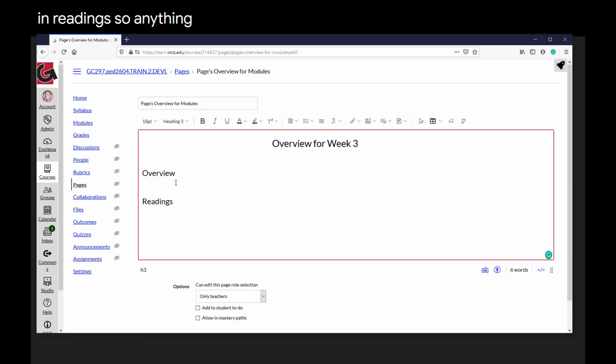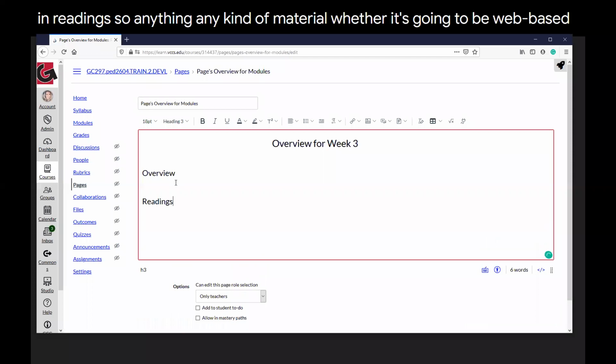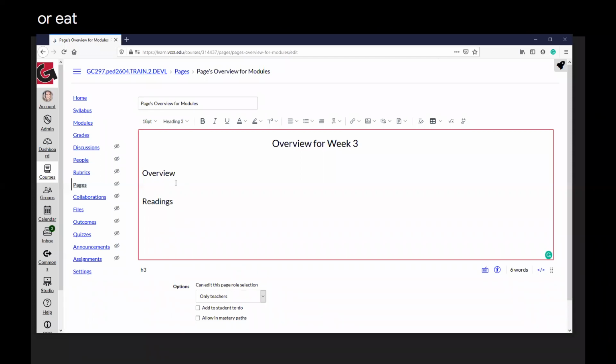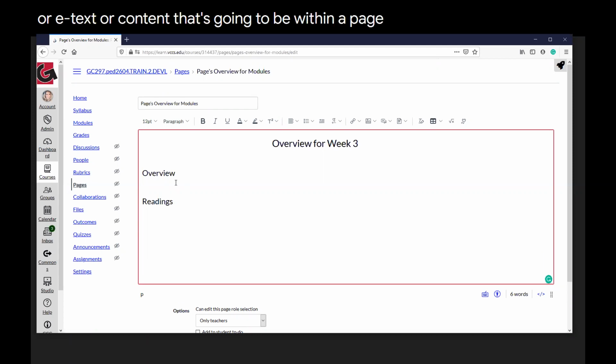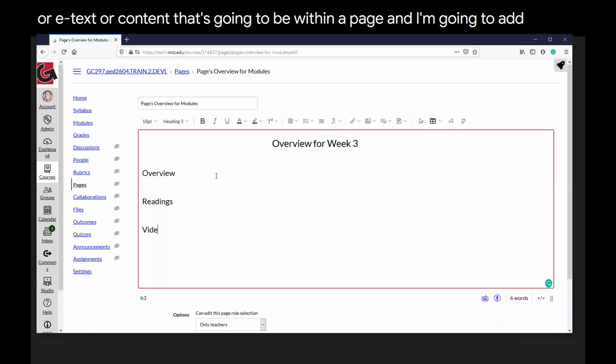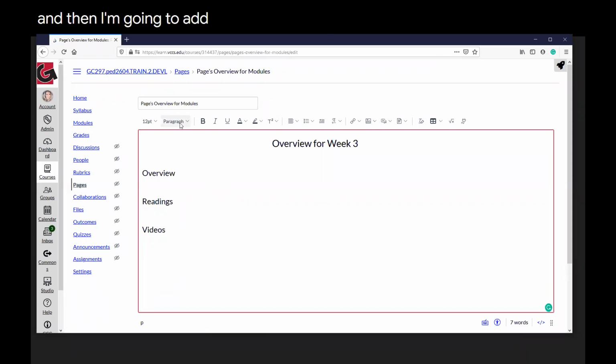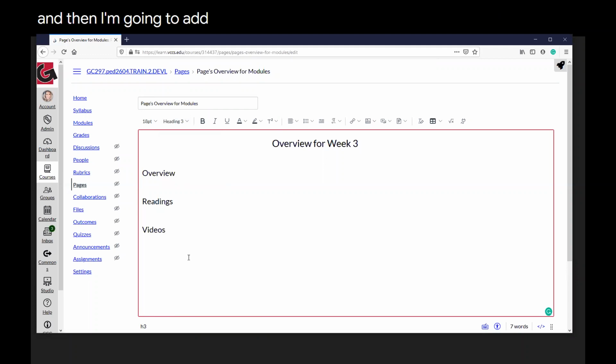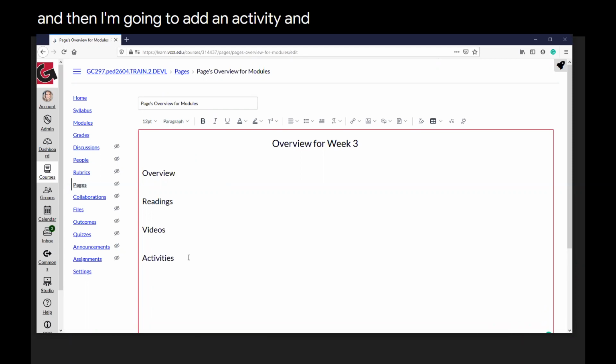So any kind of material, whether it's going to be web-based or e-text or content that's going to be within a page. Then I'm going to add a video. And then I'm going to add an activity. And then I will add some assignments.